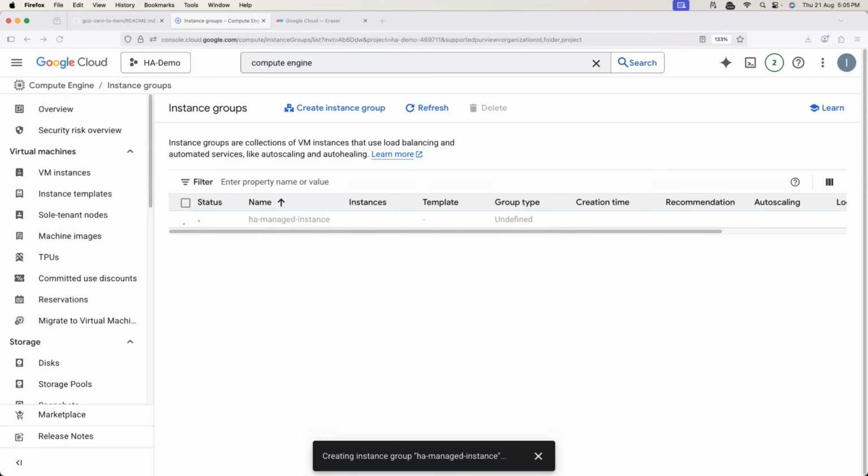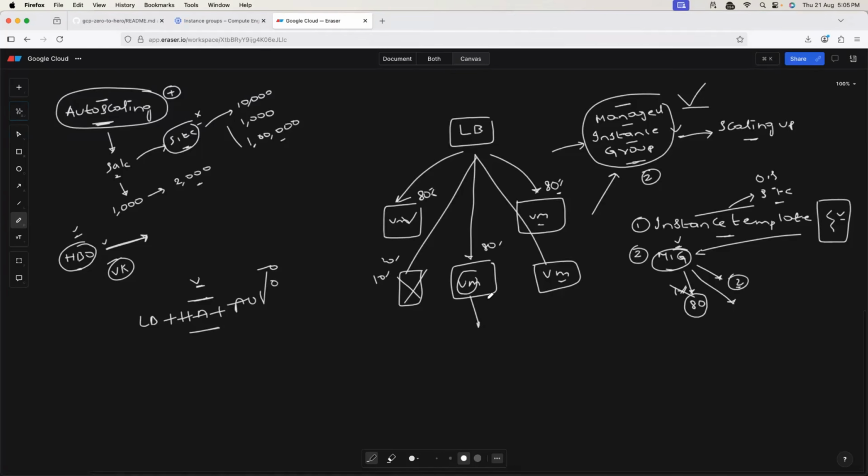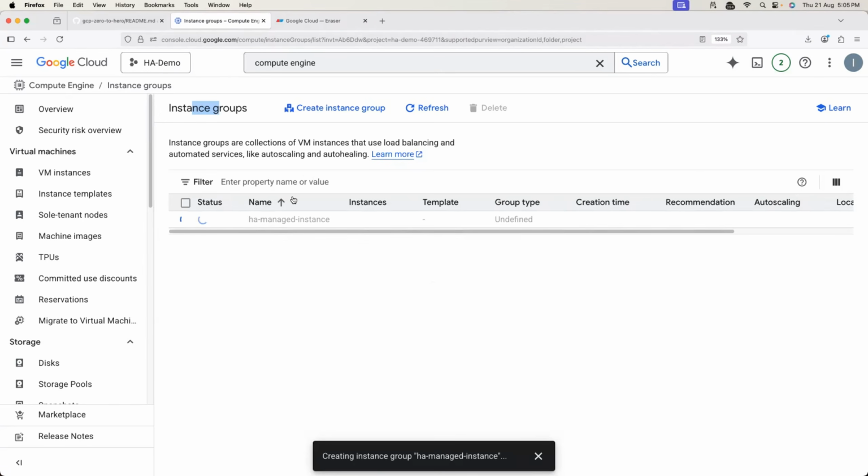Perfect. Now the instance group is getting created. What does that mean? Once the instance group is created, that means you will see these virtual machines. And once they are created, let's make sure they are created in different zones. So we'll just verify that part. This will take up to 1 to 2 minutes because it has to create 3 instances.